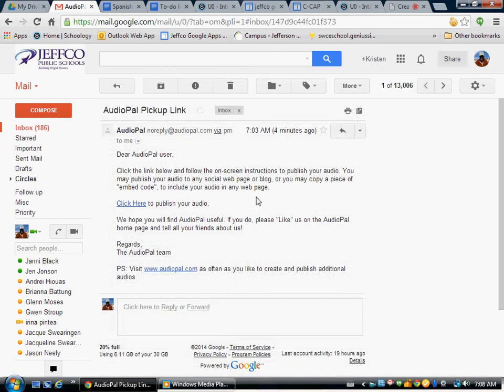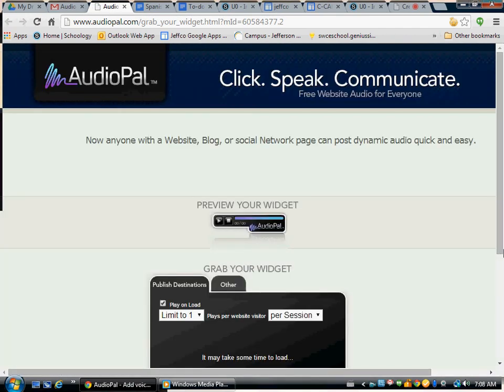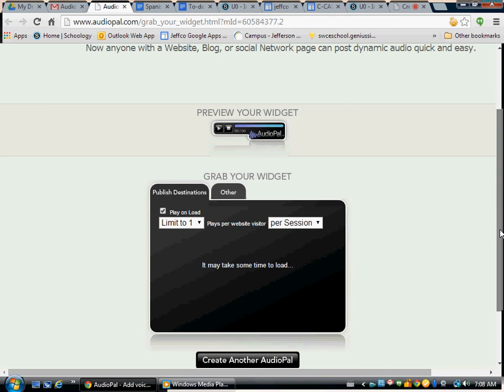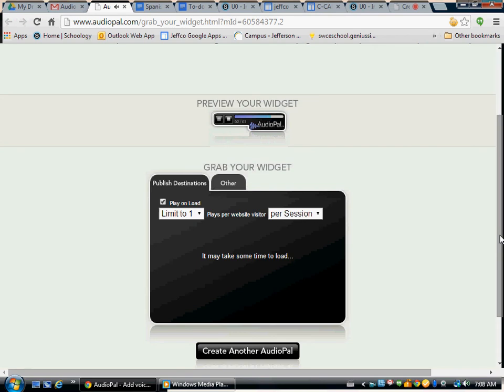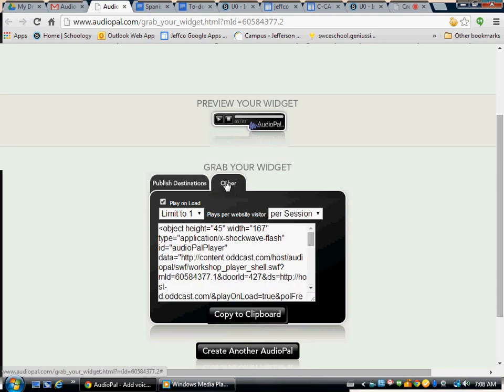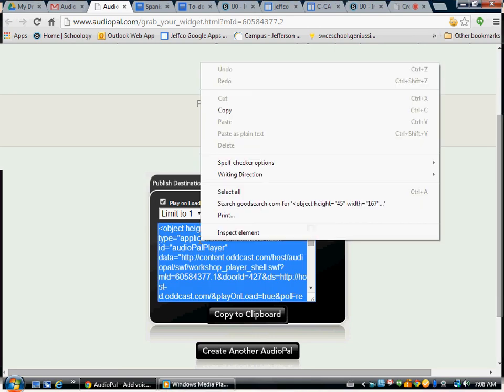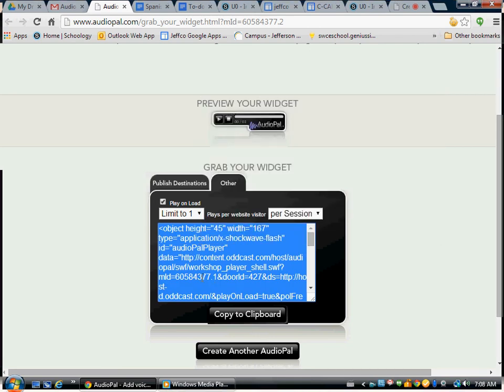So now to get this, I'm going to click here to retrieve it. Here we go. Now I'm going to grab my widget. Hola, ¿cómo está? Oh, but anyway, so there's the idea. So if I could do the other. This might be faster. Copy the full link.